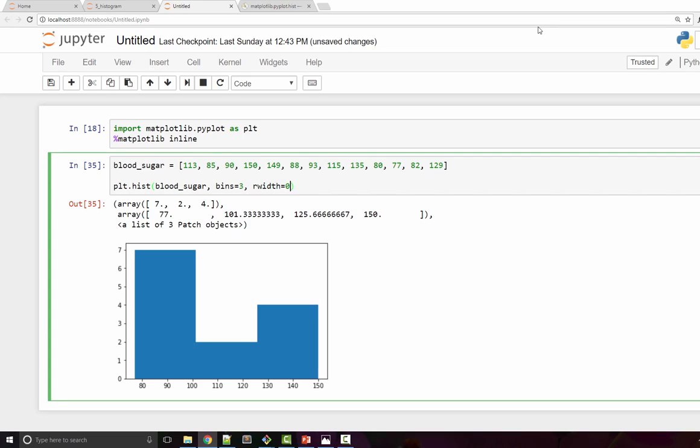I can make them look a little better by supplying the rwidth parameter. rwidth is basically the relative width of a bar compared to the bin size. So the maximum value is 1, so I want it to be 0.95, which is like 95%. So now the bar looks a little better. This is 0.95 of the entire range.